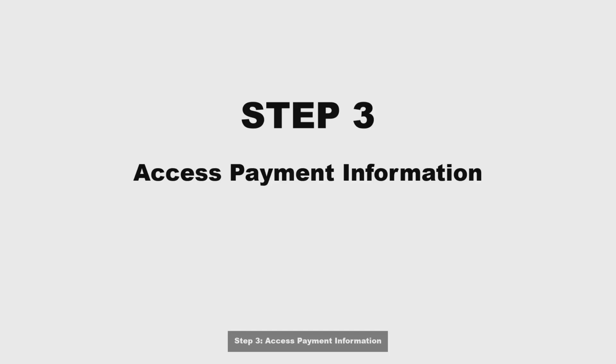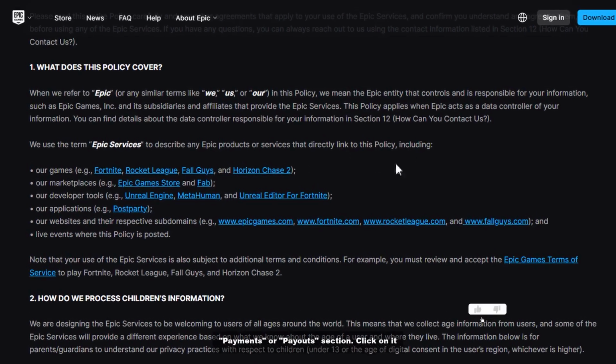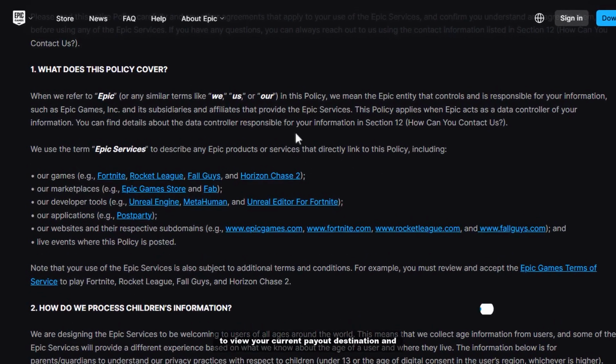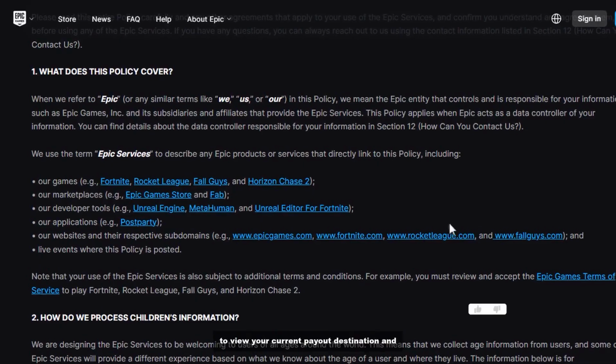Step 3. Access payment information. In the Account Settings menu, look for the Payments or Payouts section. Click on it to view your current payout destination and other payment-related options.